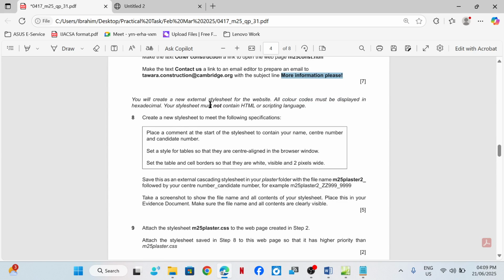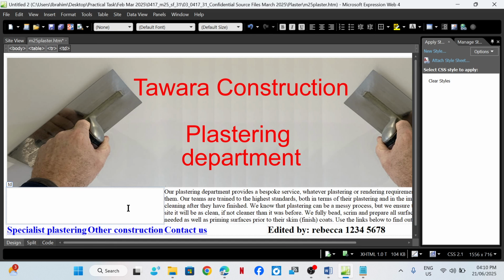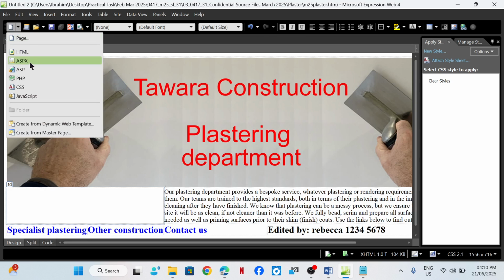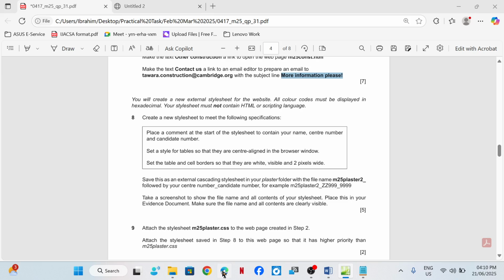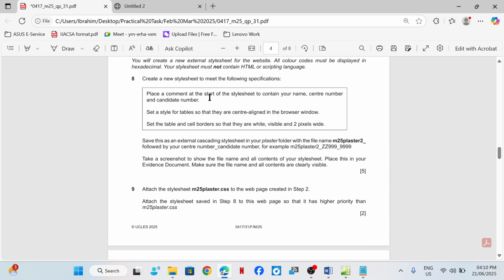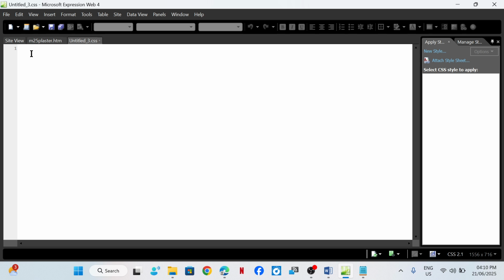Okay, you will create a new external style sheet for the website. All color codes must be displayed in hexadecimal. Your style sheet must not contain HTML or scripting language. Create a new style sheet to meet the following specifications. So let's create a new style sheet first. Place a comment at the start of the style sheet to contain your name, center number, and candidate number. So at the beginning, we want to have our candidate details.